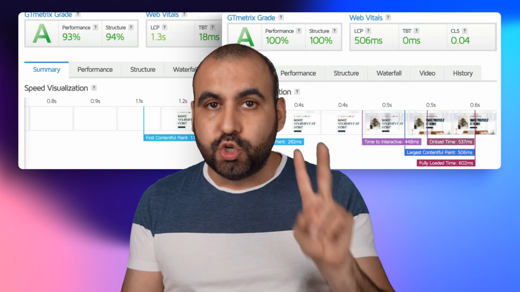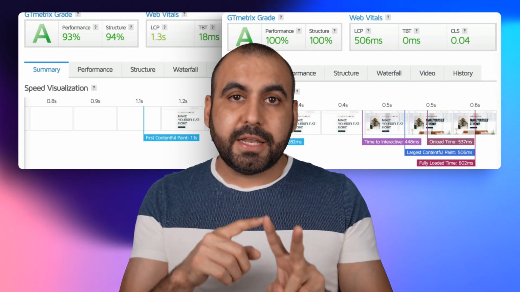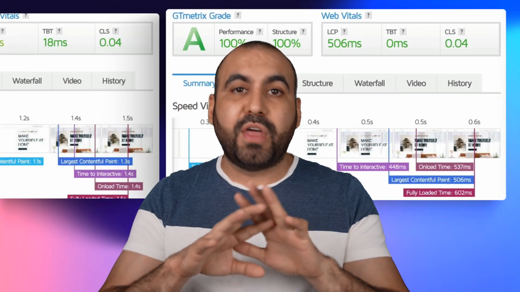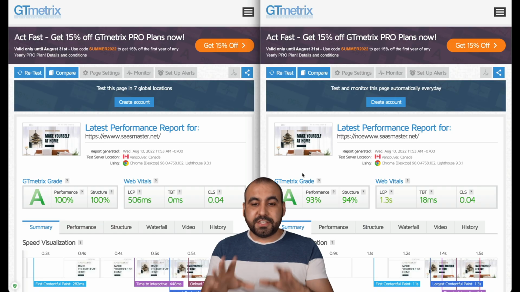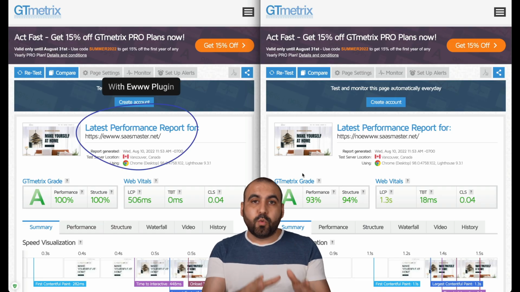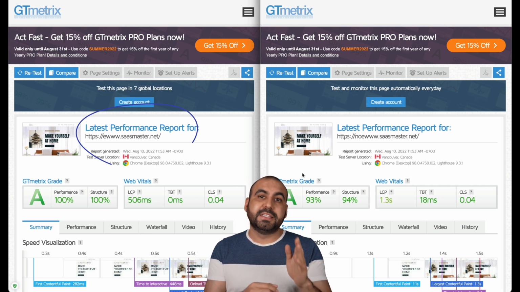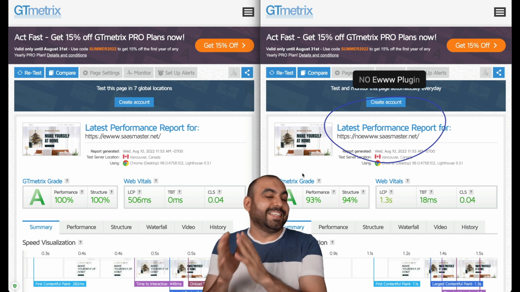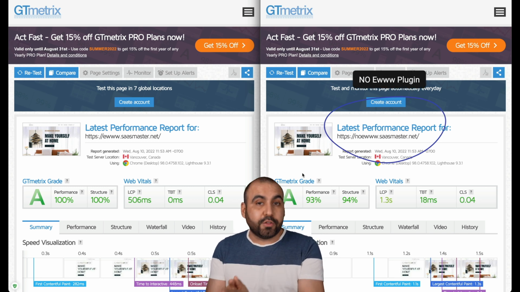Now, before we jump into the actual video, I want to show you what I've done. I've installed two identical sites, one with the plugin and one without. They both have the same theme, same images, and the same server. So let's get over to this right now. This is GTmetrix. On the left, we are going to preview the website that has the Ewww plugins installed. On the right, it's the same site, everything's the same, without these plugins.